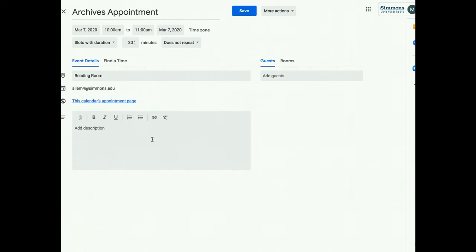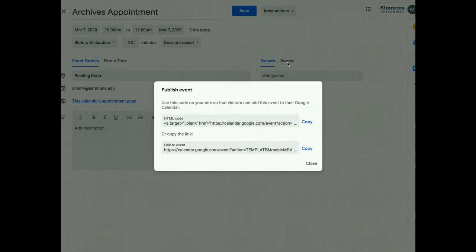In order for users to be able to sign up for appointment times, you'll need to embed the HTML code onto your site. You can do this by clicking More Actions in the top of the page and selecting Publish Event. A box will pop up with a line of code that you can copy and paste onto your website as needed. A permalink is also provided for sharing.